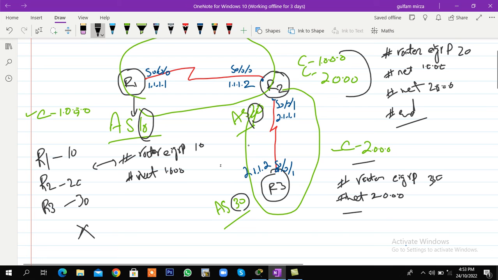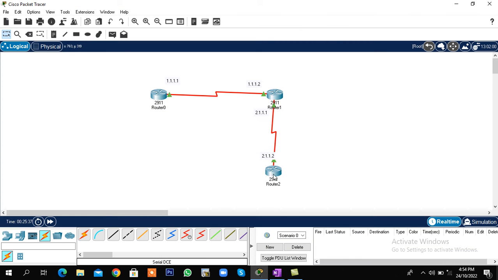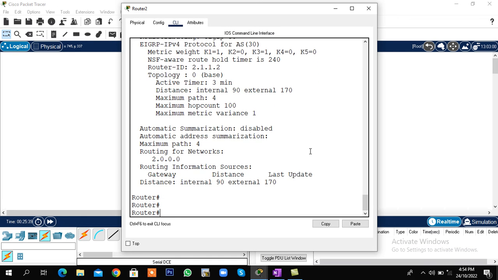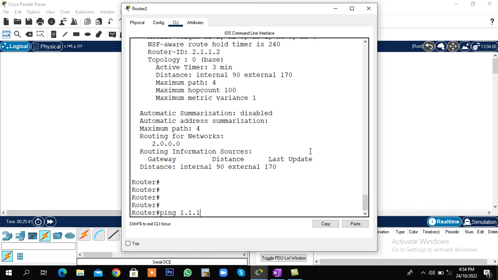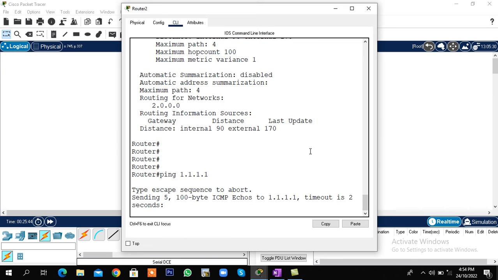Now what to do? I will remove it, I will make it 10, I will remove it, I will make it 10. Then all are the same numbers, they will share the routes. Right now if I try to ping from router 3 to router 1, you will see that it won't be able to communicate because the network ID is not available in its routing table. Routing table is incomplete.